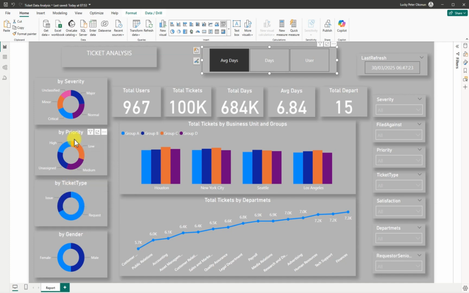Then we come to type priority. I have 5.93. Then we have unassigned 6.79. Then we have medium 7.23. Then we have low 8.58. Then we will come to by severity. So we are having unclassified 4.07, minor 5.08, critical. What is the critical? We have 6.51. Then we have our normal severity, which is normal 6.88. So these are the average days.